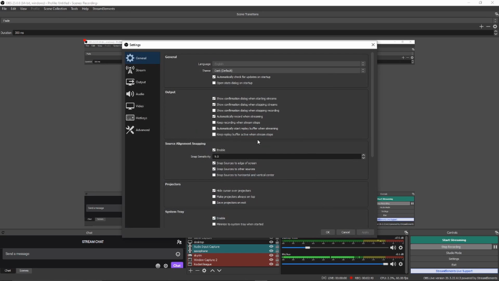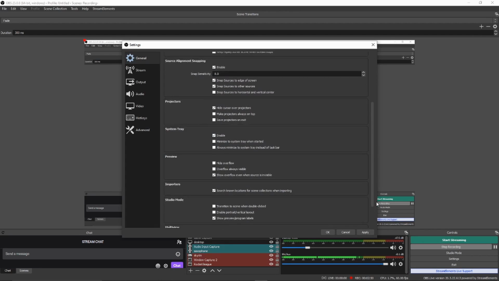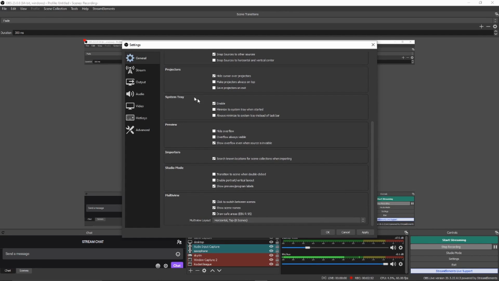Then what you want to do is get into your settings. In your settings, there are a lot of things. I'll just take you through the general settings quickly. You don't really need to worry about a lot of this stuff. A lot of it will work on default. You can go through it and change things based on preference, but nothing needs to be changed here to work. Things you need to worry about are output, audio, and video.